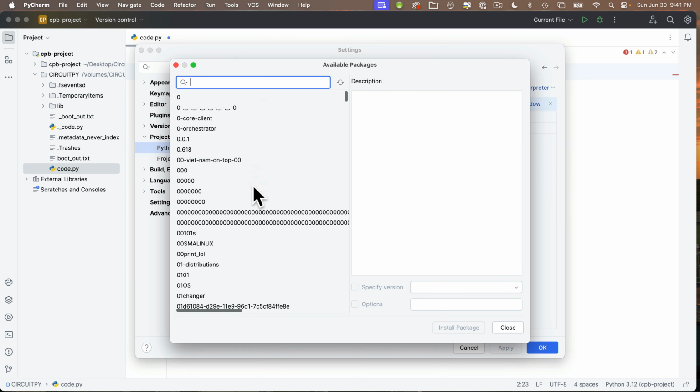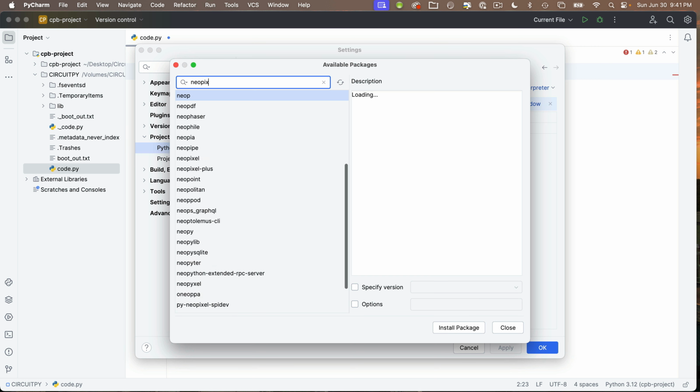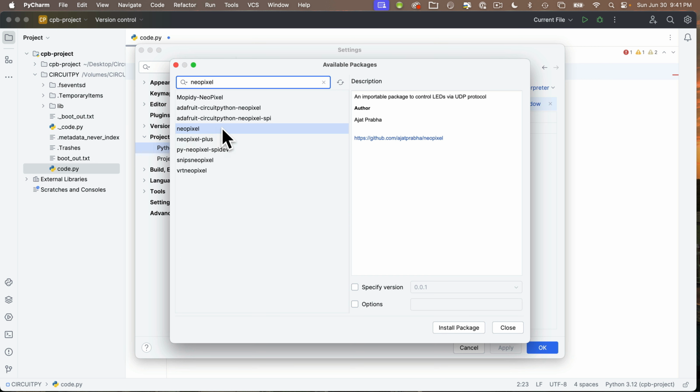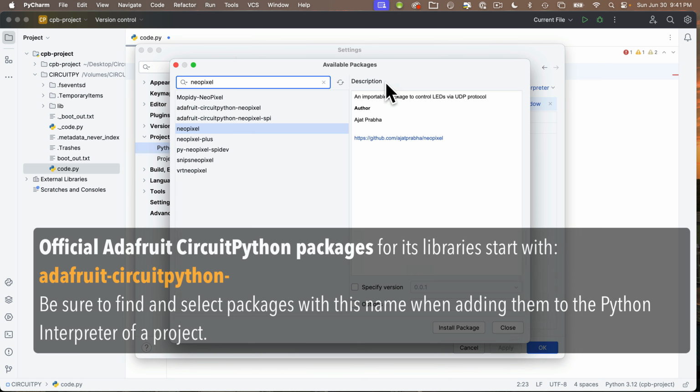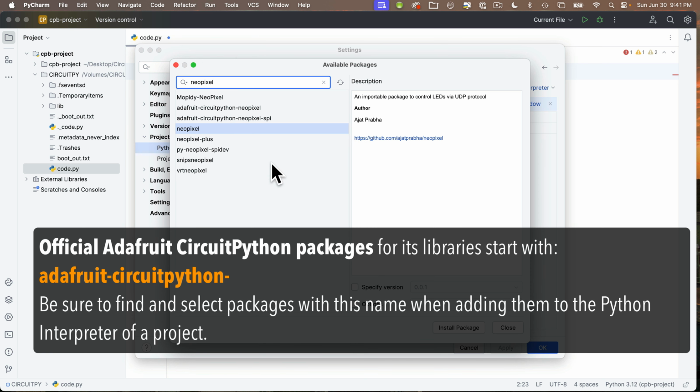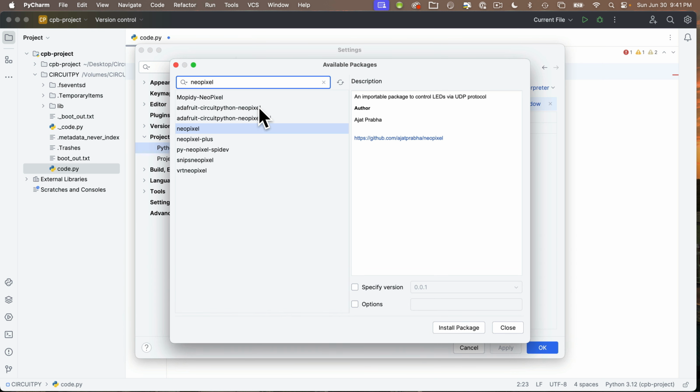Now we can search for the name NeoPixel in the search box, but be careful. This brings up a bunch of libraries, including one that's named simply neopixel that you might think is the right one, but it's not. All the official Adafruit packages where our libraries can be found start with adafruit-circuitpython-. So remember that. The one we want is this one here, adafruit-circuitpython-neopixel, not the SPI one.